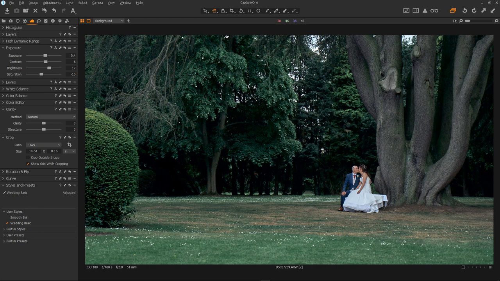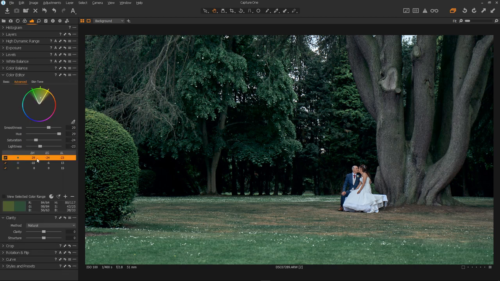I also wanted to deepen the greens and the trees and the grass and the bushes, so next up is the color editor. And from the color editor, I first selected the greens, so color editor and greens. And the hue I adjusted from the wedding basic of 10 all the way over to around 29, just to make the greens a little more bluey green, more than the default wedding basic. And then I reduced the lightness of the greens from the default minus 10 to make them more rich. Now we have much more subdued, dark, rich foliage.